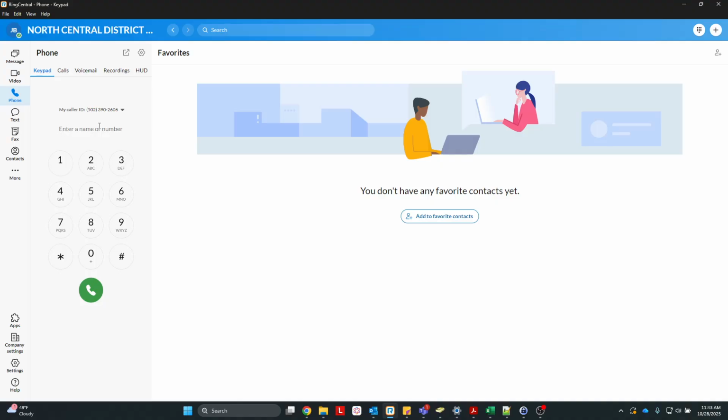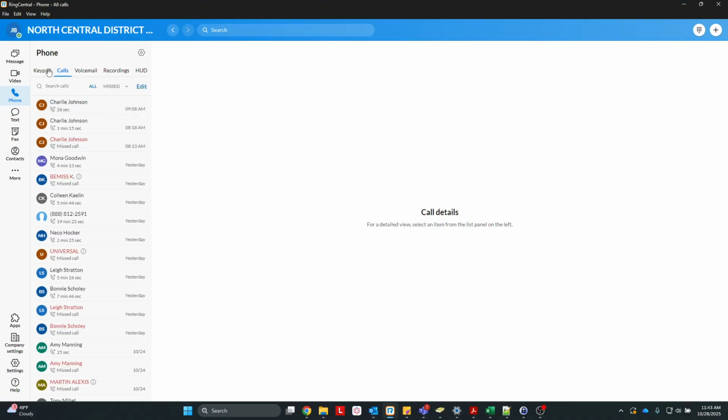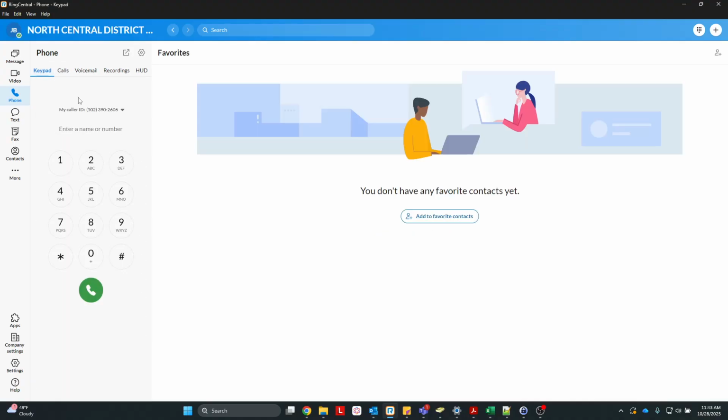You can also search by name. So if I type in Star, Star's extension comes up here. And I can dial her, or I can dial her primary number, or I can dial her extension. You've got your voicemail here. Any voicemails that come in unread, any recordings that you make of calls go here. Your missed calls, your dialed calls. That's where all that's at.